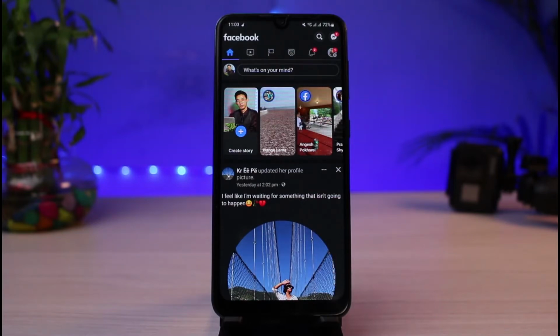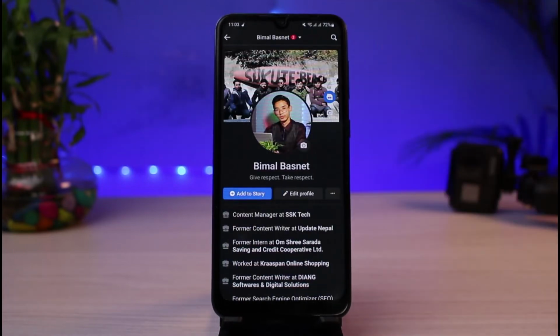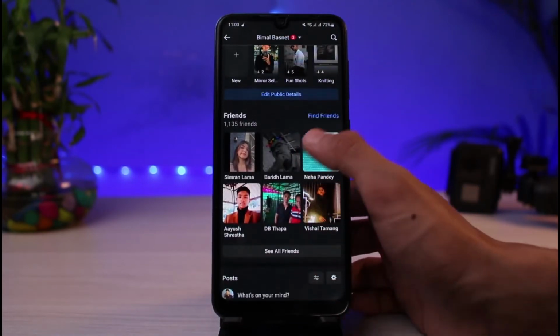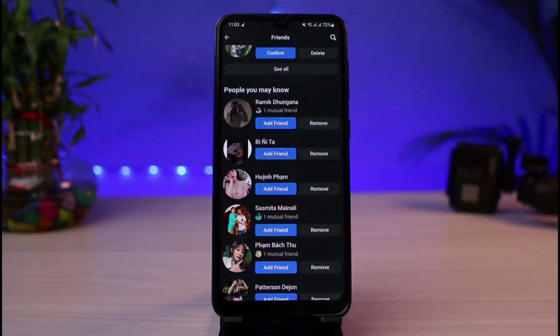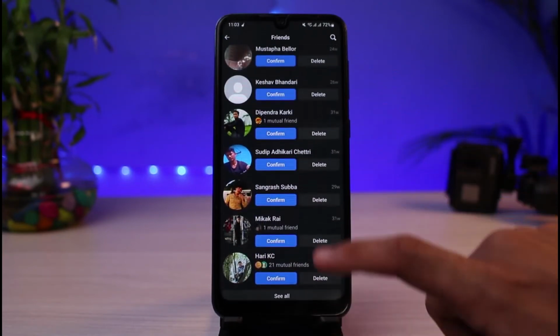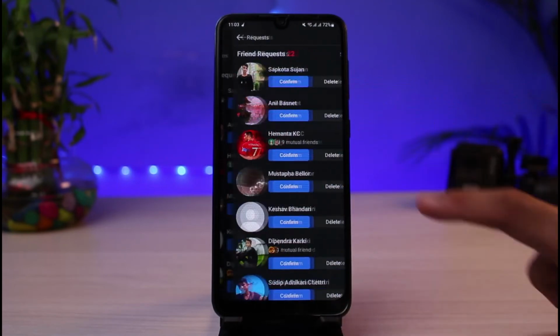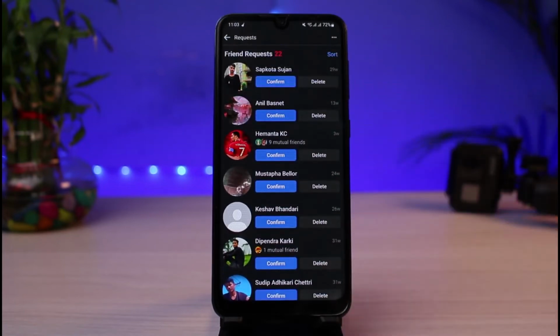What you have to do is on the very top left hand side, you can see your profile icon. Tap on your profile icon and come to your profile page. Over here, scroll down to your friends section and you'll find a button which says find friends. Tap on the find friends button, and if you look at the top, you'll be able to see a list of all of the friend requests which you have received. You could tap on the see all button and you'll be able to see a list of all of the friend requests which you have received.